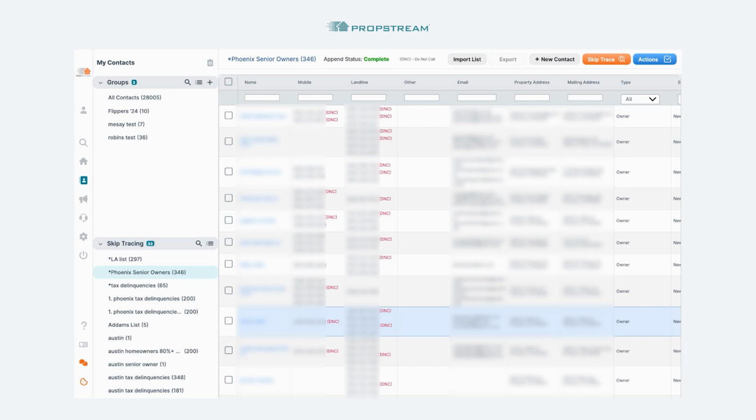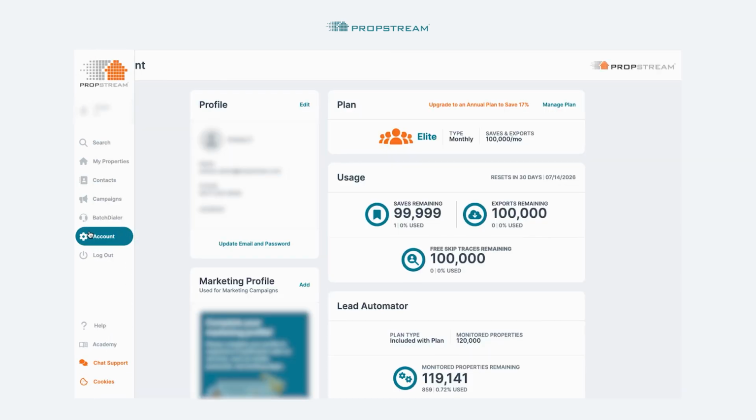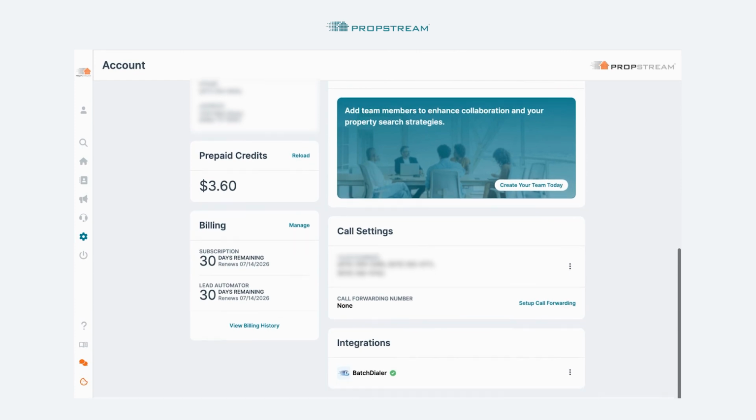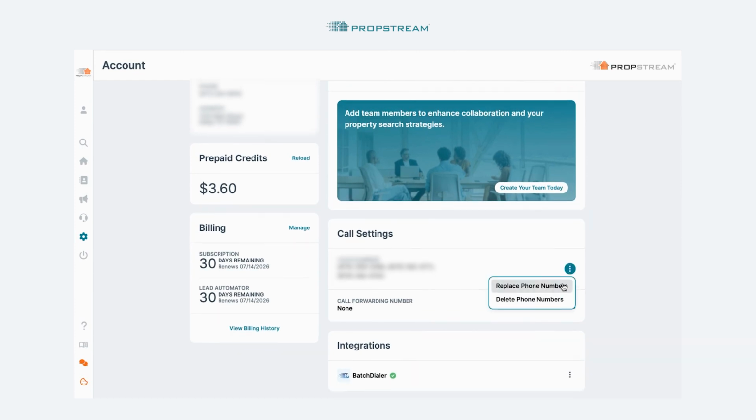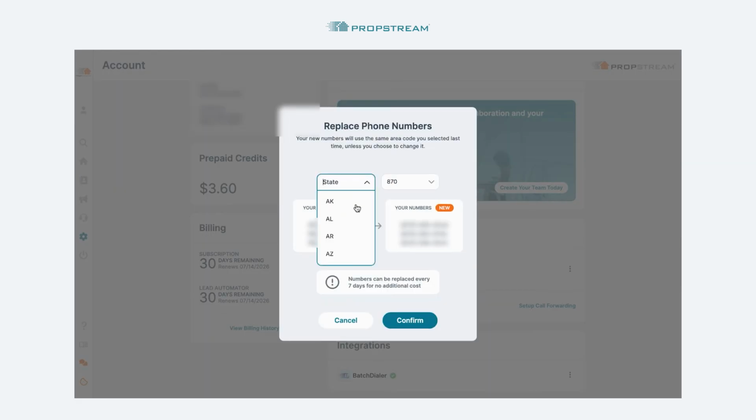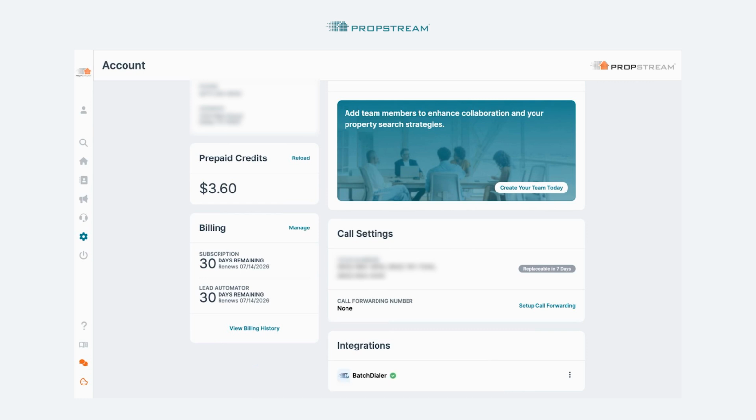Next, let's set up Click to Dial. Click to Dial lets you call leads directly from PropStream, helping you connect faster without manually dialing. To begin, go to My Account and locate the call settings area. Next, select your preferred area code. Then, choose one of the available phone numbers and save your settings. Once your number is assigned, you're ready to begin calling directly from your lead records.